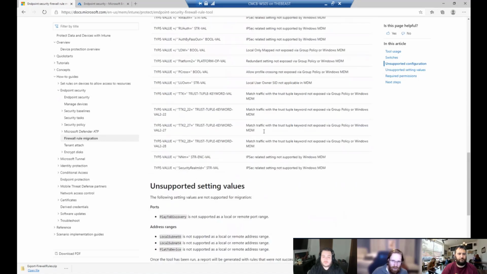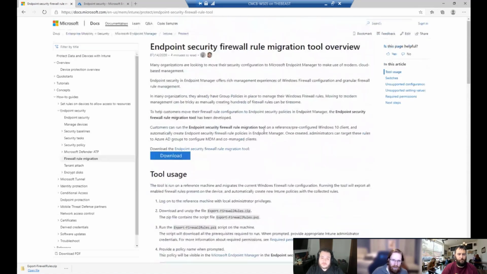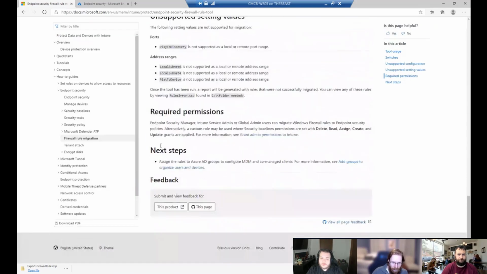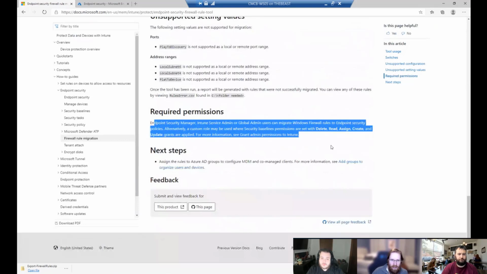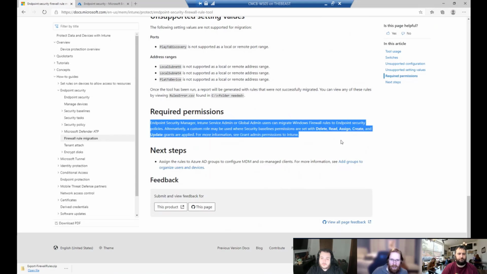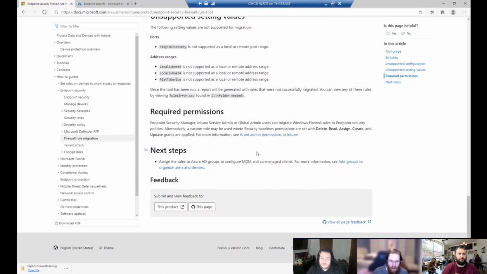And this doc covers all of the other things you need to have configured on your tenant, specifically down here, the permissions and stuff. So you need to be an Intune Endpoint Security Manager, Intune Service Admin, or Global Admin to use this. And because it's talking to the Graph, you probably also need to have delegated the ability to run Graph commands on your tenant as well.